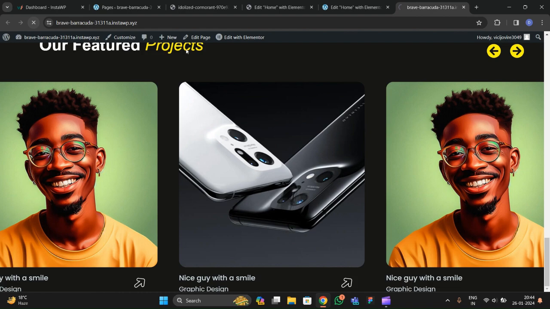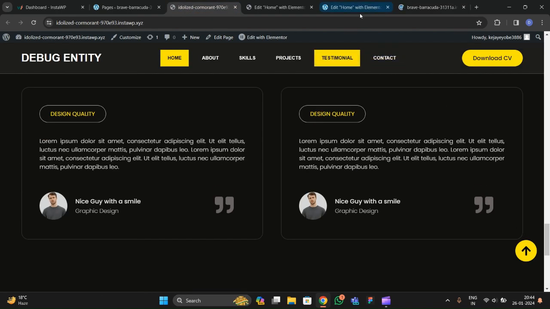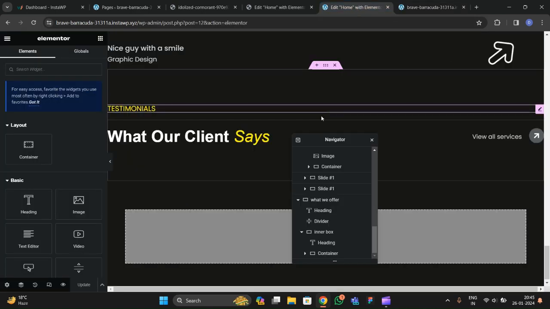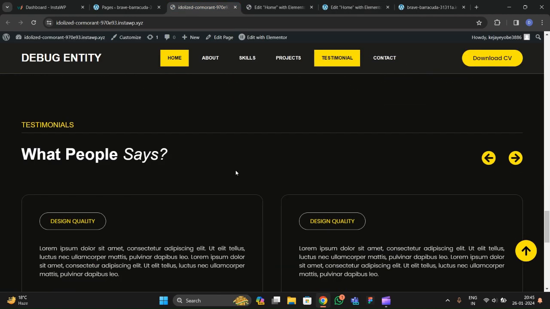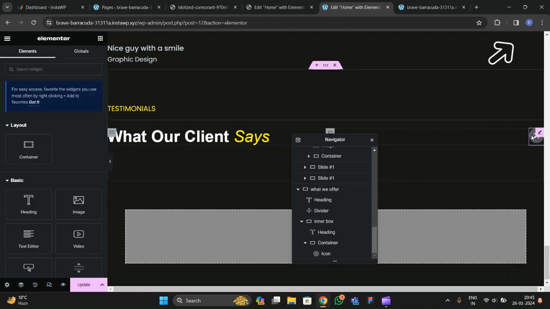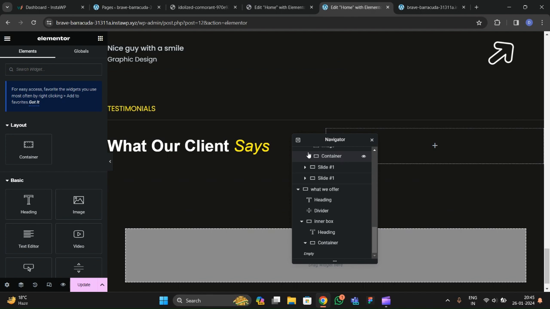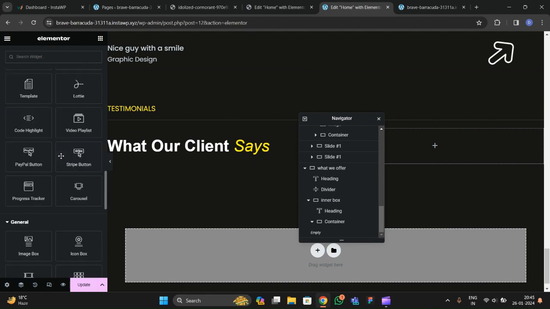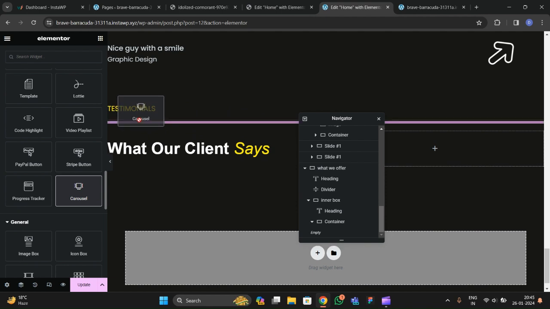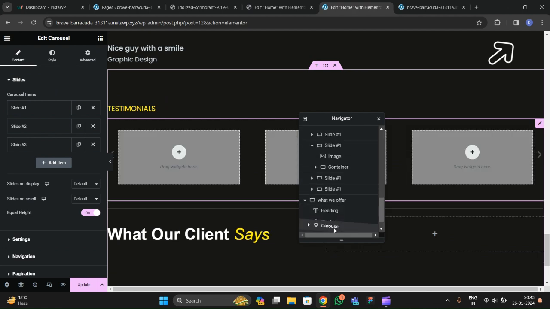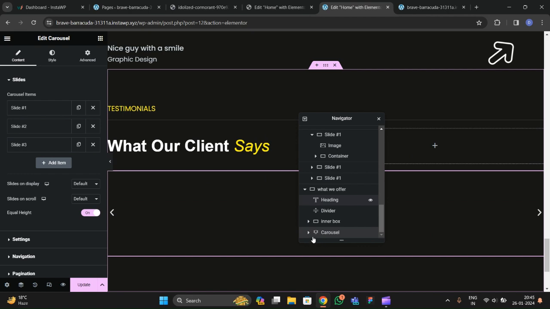Now let's refresh our front end, and after that we're going to make this type of testimonial slider. Okay, so this is rendered here. Now we have to remove this again from here because we don't want to add this section in our testimonial. After that, we go to the widgets and drag and drop this carousel widget. Let's drag and drop this below the divider. Then we drag and drop this below the inner box like that, so it will be here.